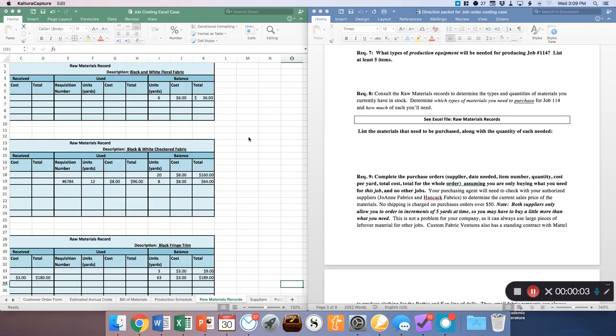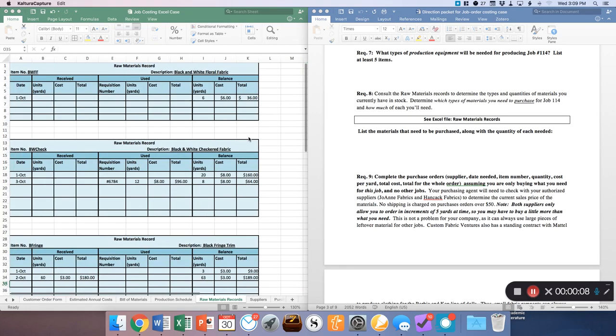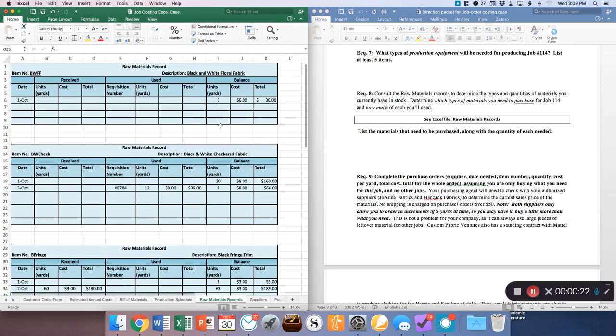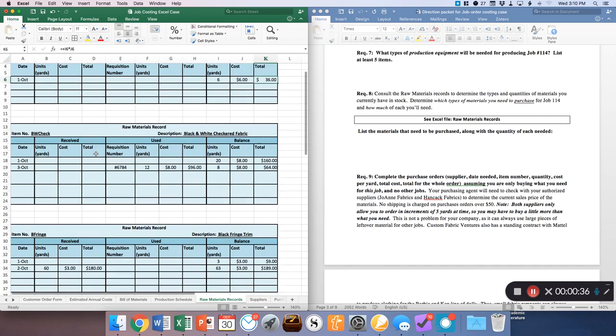Okay, so the next thing we need to do is figure out how much we need to purchase of raw materials, direct materials for this job specifically. And in order to figure out how much we need to purchase, we need to see how much we have on hand. And so here we have what we're calling a raw materials record. So this tells us what we have on hand. And so this is our black and white floral fabric, and we have 6 yards on hand at a value of $36. And I want to show you a little bit more detail.